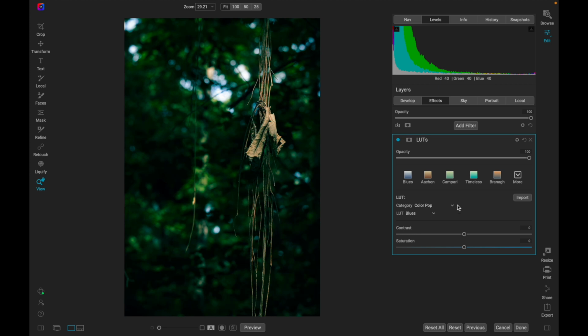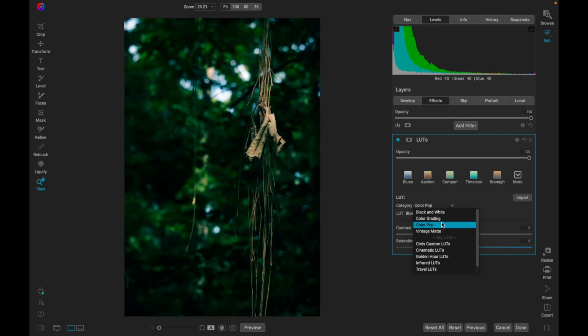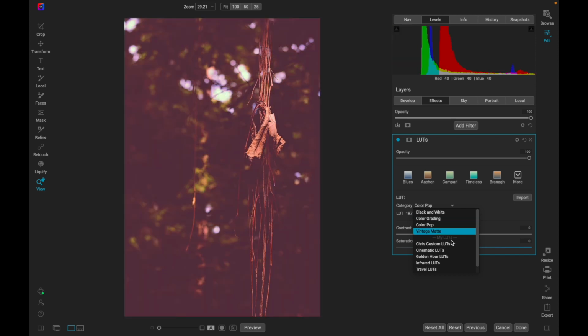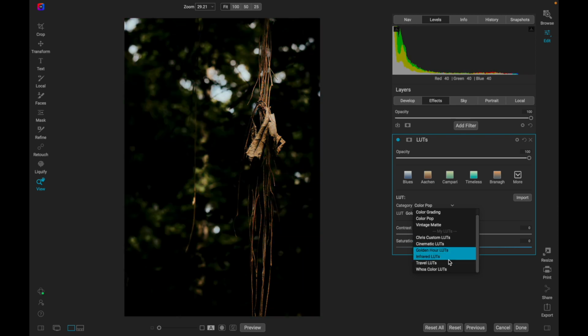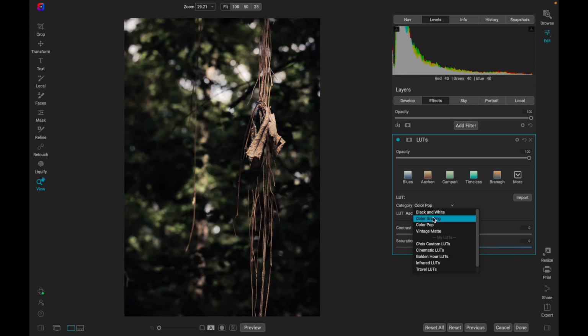So the way this filter works is you'll click on Category and you can select whichever category you want to work in. ON1 comes with some default categories that are stock to the software that everyone gets. And then you can even add in your own LUTs, or you can have the downloaded LUTs from other packages. For this example, I'm just going to show you using one of the color grade LUTs here.